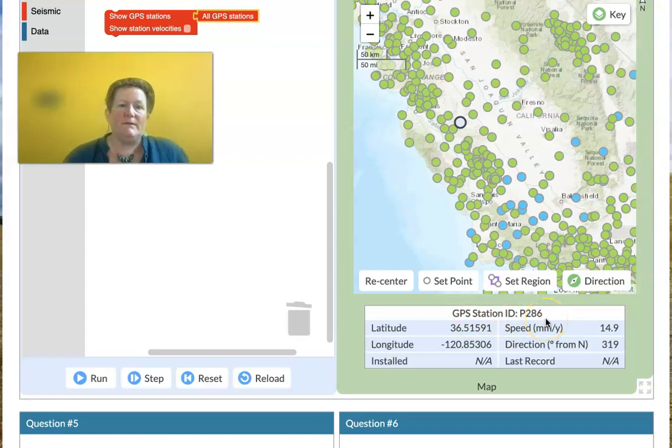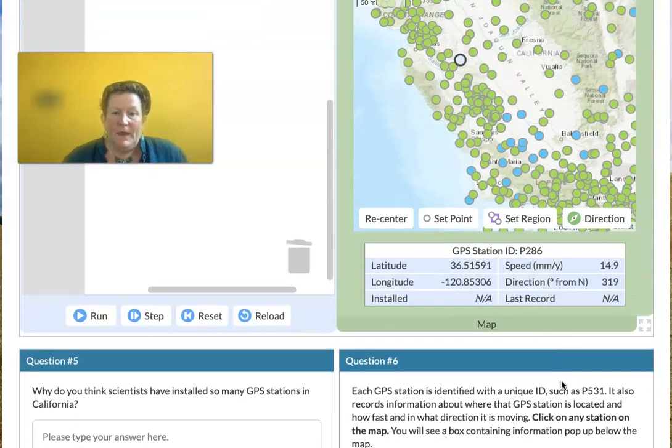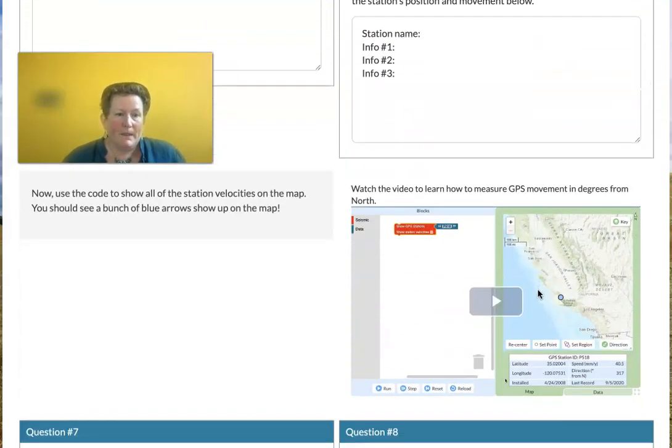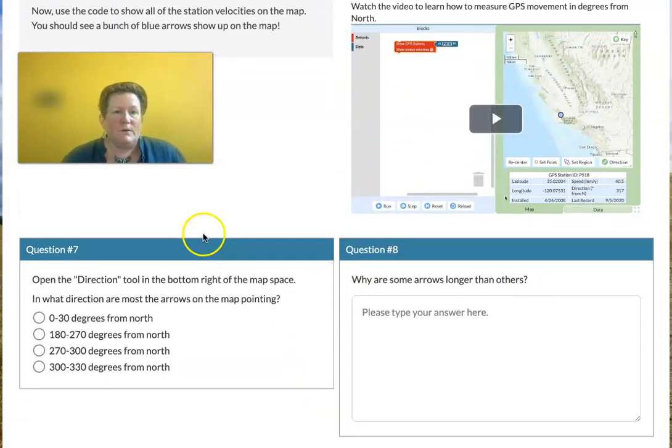Not a very exciting name, but it does identify the station. And then there's lots of information you can record about that station. So you'd fill in the station name right here, P286, and then you could put the latitude and longitude and the speed and direction. Later in this activity, we're going to be working a lot with speed and direction, so that might be a good thing to get used to writing down. Now we're going to use code to show all the station velocities on the map at once.